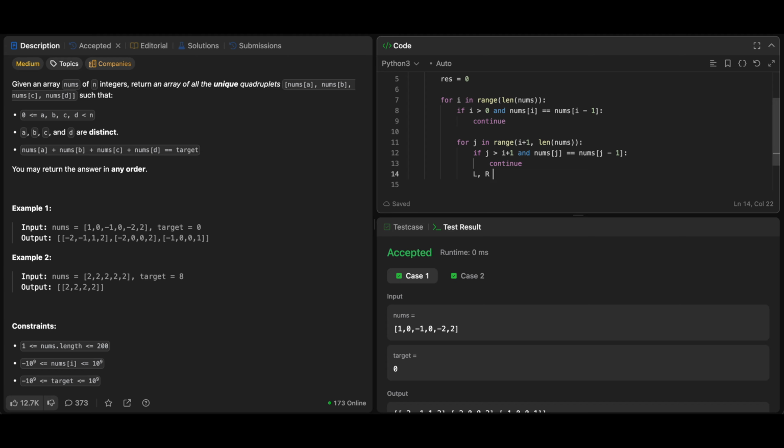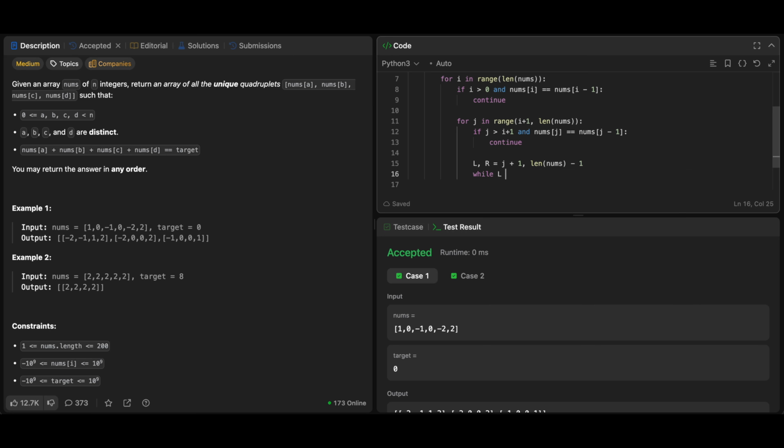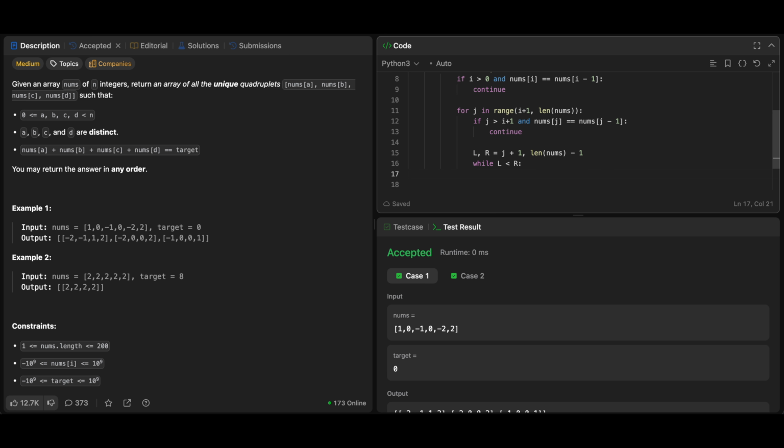So we get the left pointer and the right pointer. I'm gonna make another white space here for clarity, for readability. So it'll be J plus 1. This is the left pointer that stands right in front of the J pointer. And then you got the right pointer, which is length of nums minus 1, while L is smaller than R.